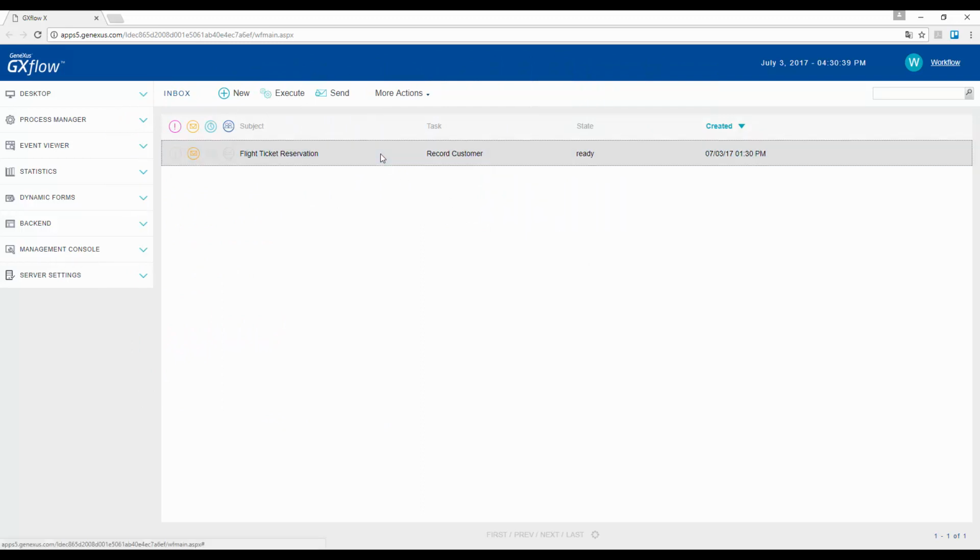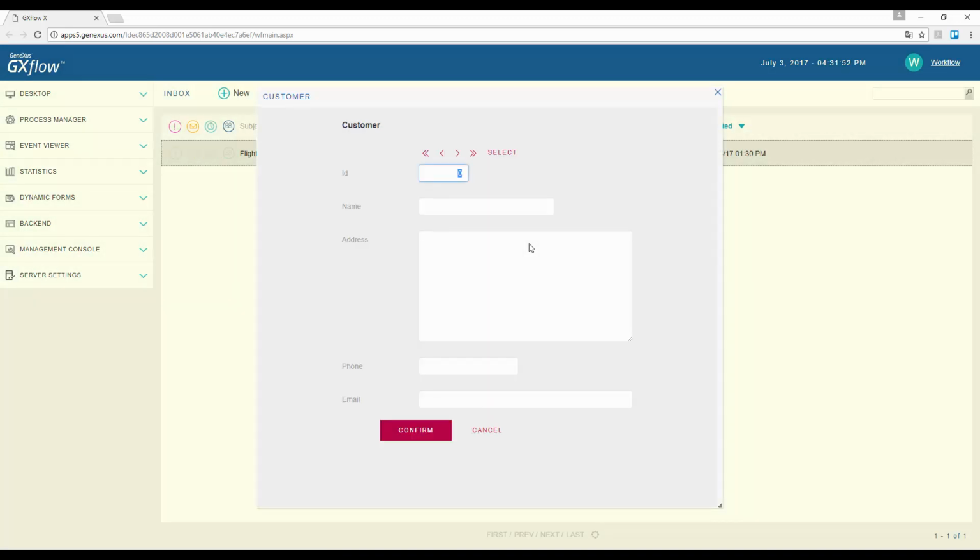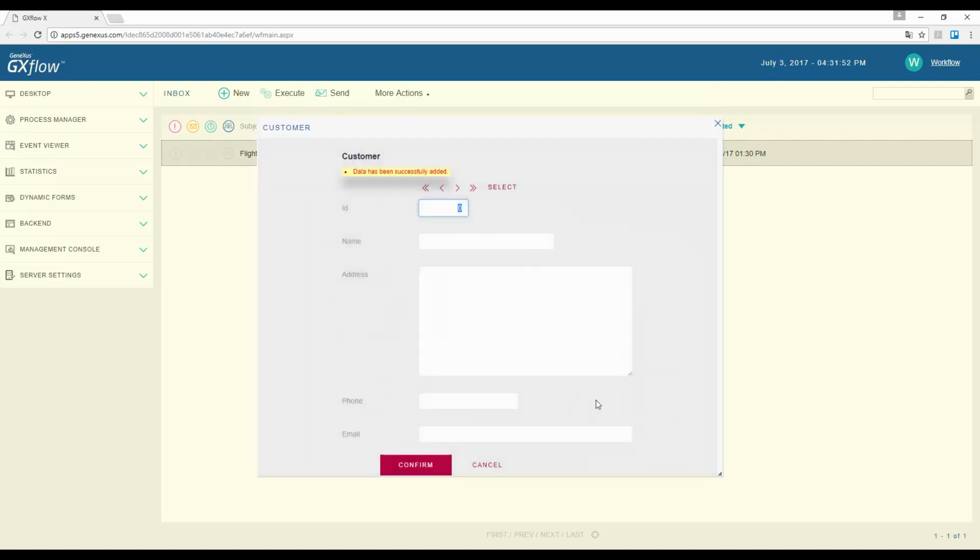To execute the task, we first select it and then press the Execute button. We can see that the customer transaction screen opens up for us to enter the individual corresponding to the reservation as a new customer for the travel agency. Once we confirm the entry, we must associate the customer just created with the reservation we'd entered. We will be seeing this in the video entitled Automation Part 3.